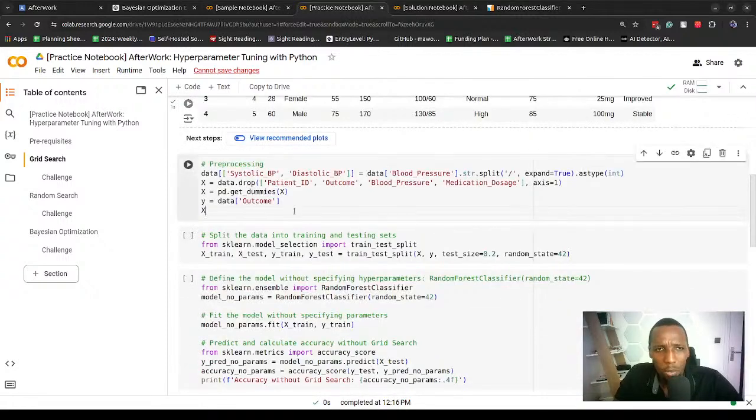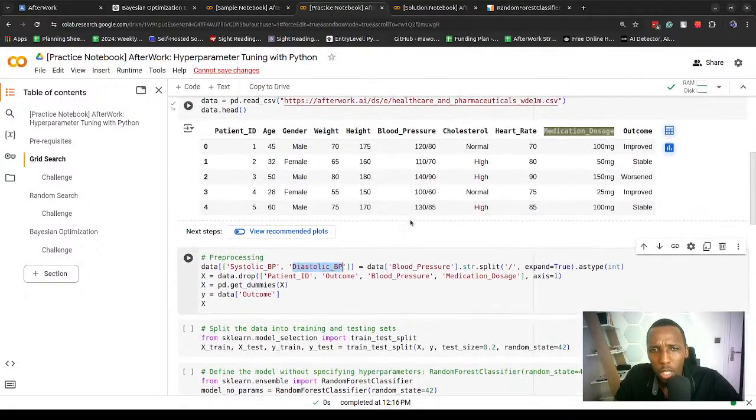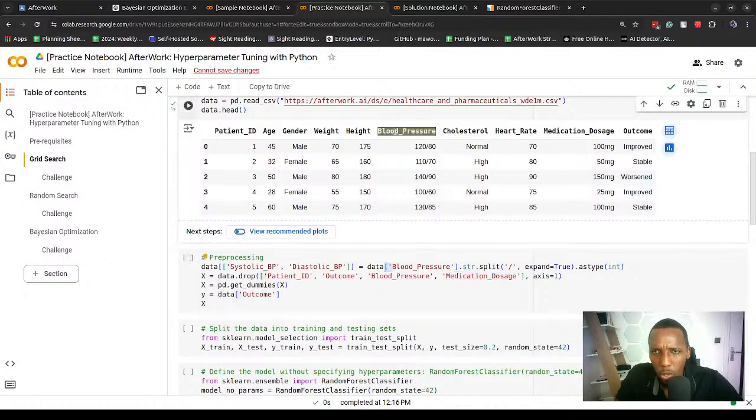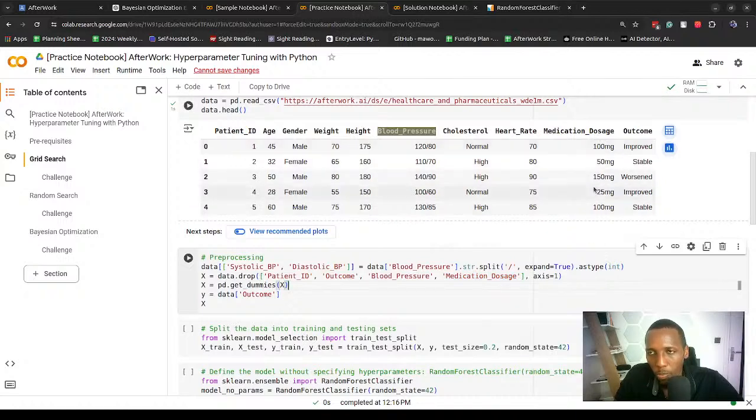So here we have systolic BP and diastolic BP, which are two new columns that we derived from blood pressure, and we split blood pressure to get those new columns as shown. Then we drop patient ID. We won't need that. Outcome, we will drop it for now so that we have our feature set. Our feature set does not have outcome. We also drop blood pressure, because we've already created two new columns out of it. And medication dosage, as mentioned, we're just going to drop it for now. But you need to convert these values to the respective values.